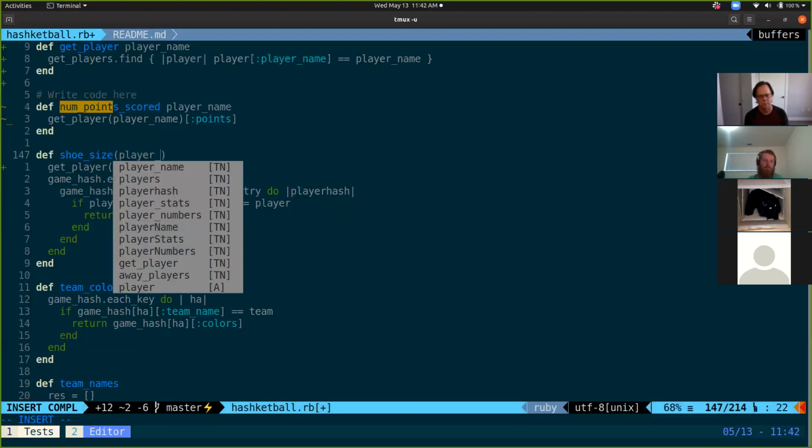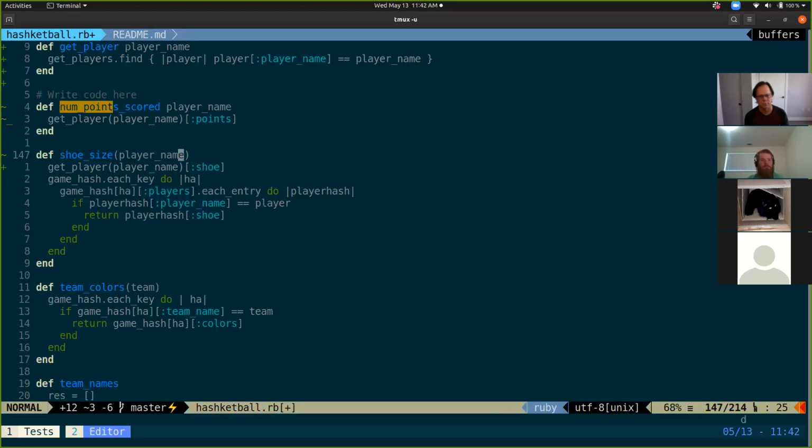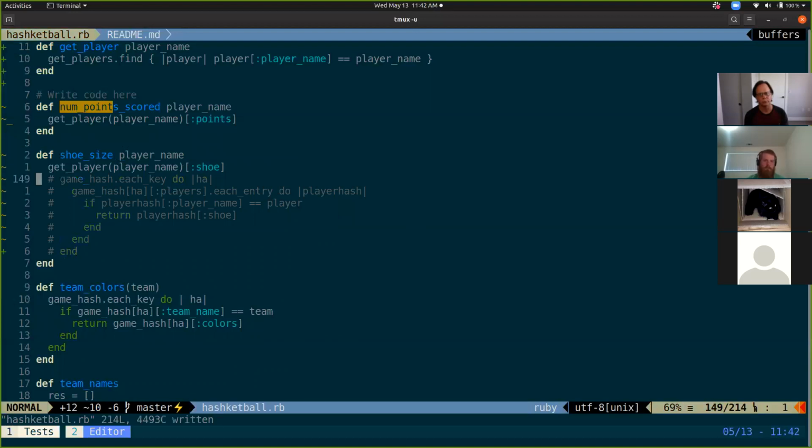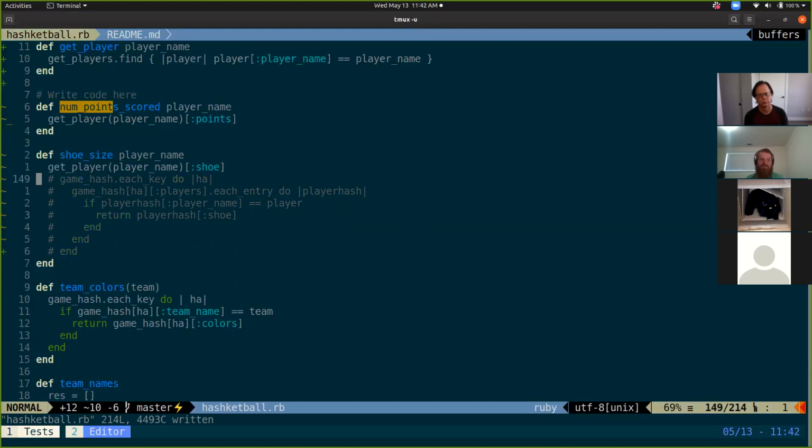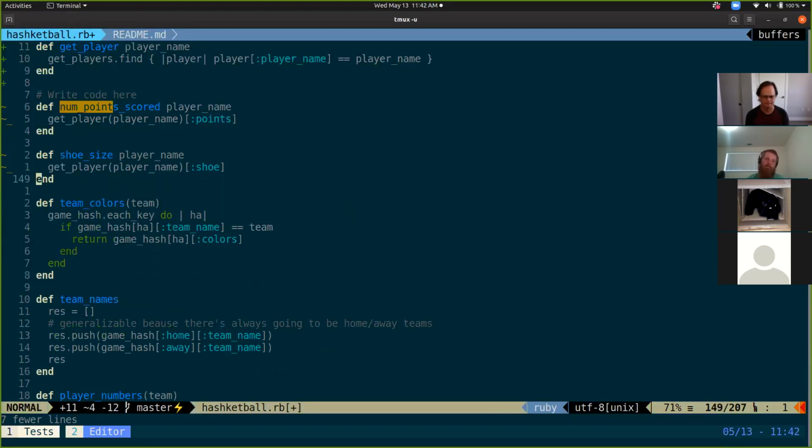Make that player name also. Let's get rid of the parentheses. And if I comment all the rest of that out, do we stay green? We stay green! That's another reason to write these helper methods. They make so many of these problems just trivial.